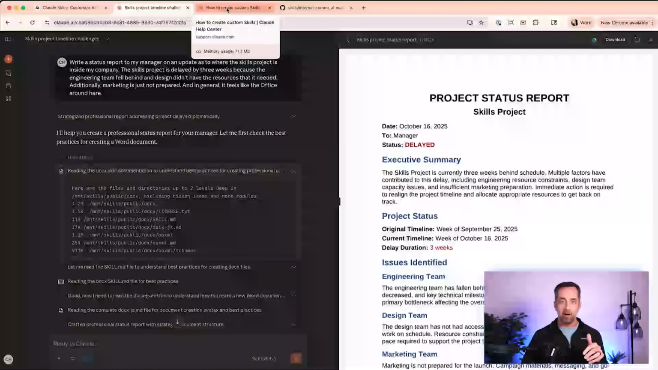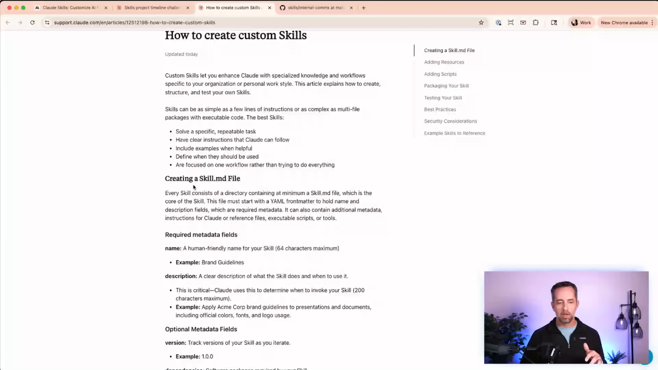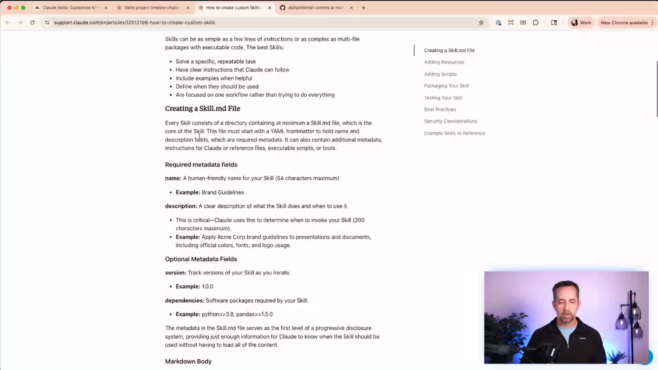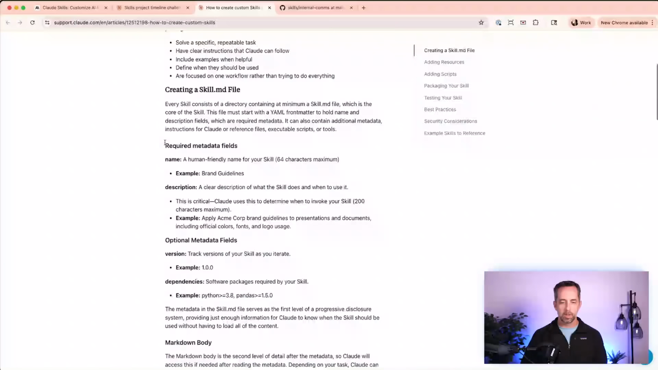Okay, so that's pretty cool. Let's look at the documentation to see how we can create a skill for something different. Every skill consists of a directory containing a minimum of a skill.md file, which is the core of the skill. The file must start with a YAML formatter to hold name and description fields, which are required metadata.